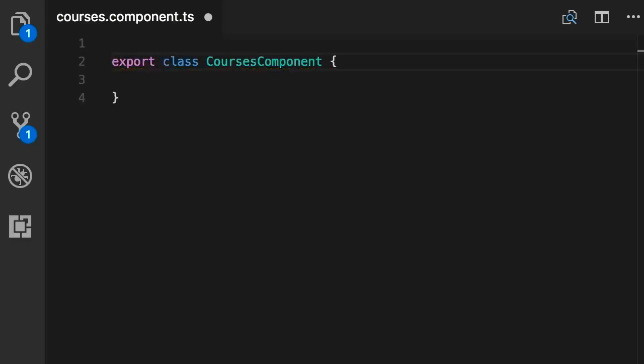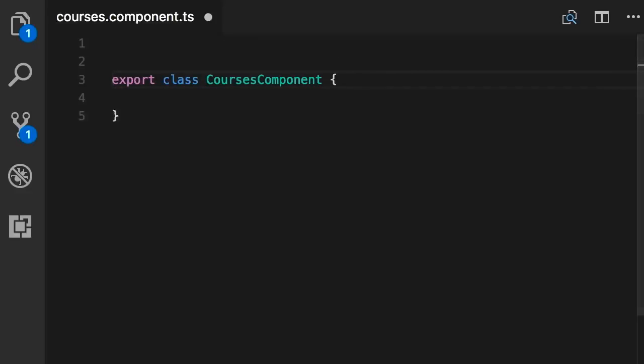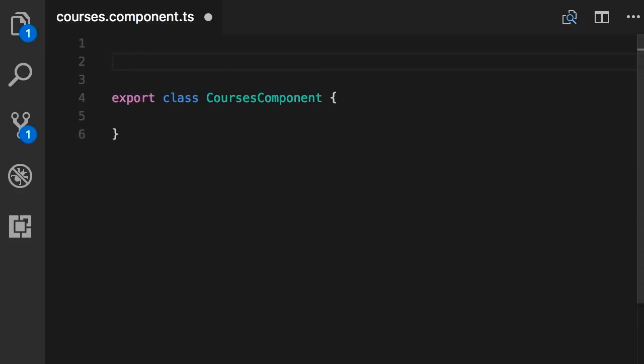Now so far we have only a plain TypeScript class. This is not a component. In order to convert this to a component, we need to add some metadata to it that Angular understands. We use a decorator to achieve this. In Angular, we have a decorator called Component that we can attach to a class to make that class a component. So first we need to import this decorator on the top.